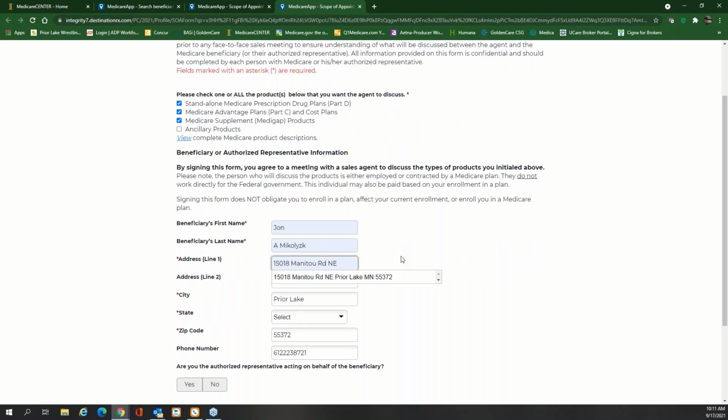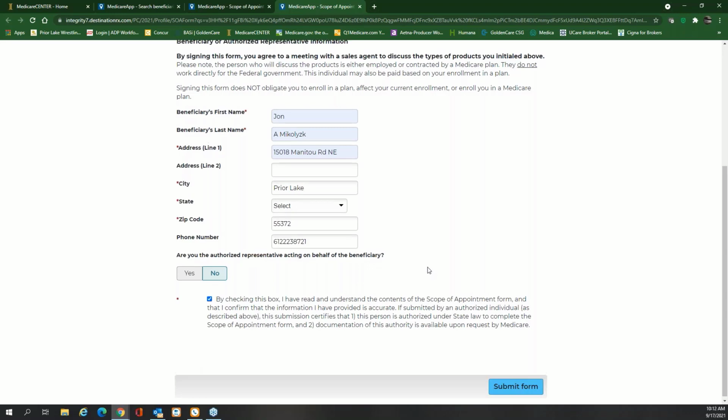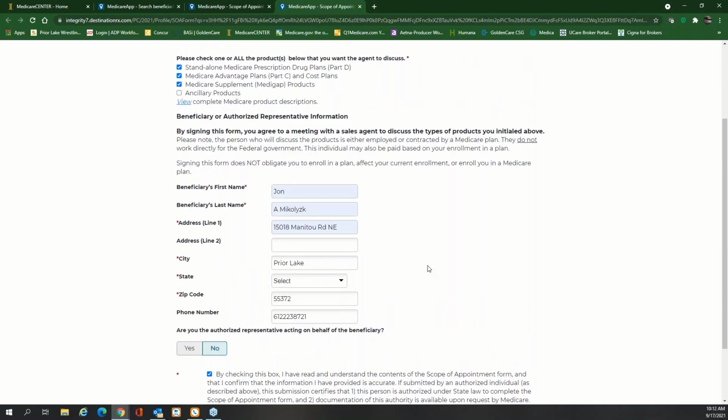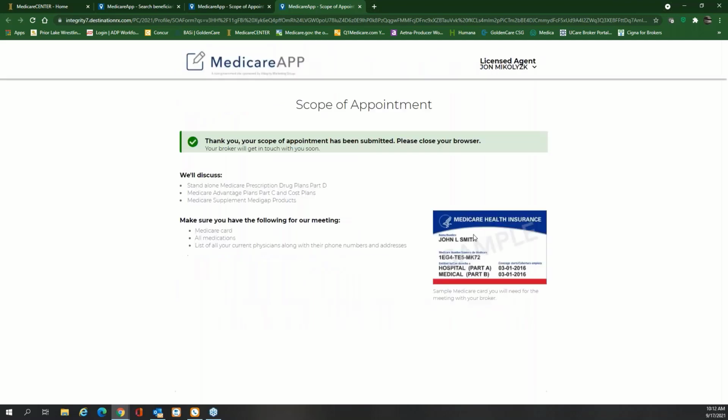Zip code, phone, are you the authorized representative? No, I'm not. Making sure they check this box, that is basically their signature agreeing to the scope of appointment. And then have them hit submit form. We're smart and be able to do all this. Okay, then they get the scope of appointment has been submitted.